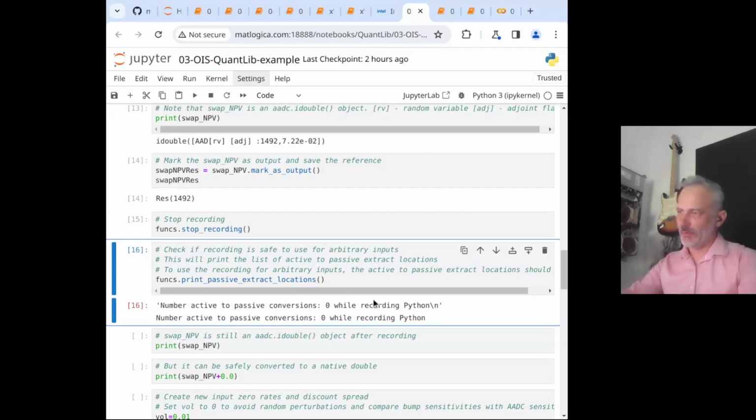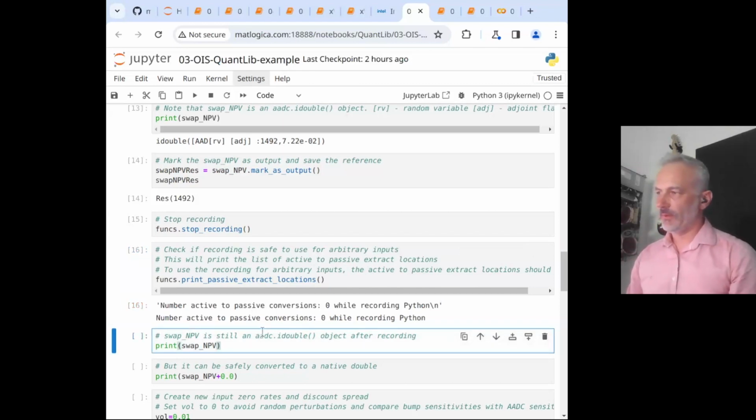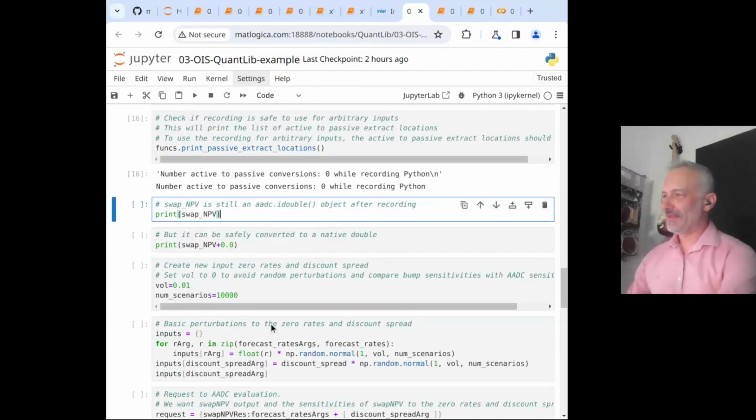Again, this check needs to pass. If something is wrong with this check, you're not able to use this recording for arbitrary inputs. If you want to know more about it, come back to us. I don't think we have much time to cover all these subjects.